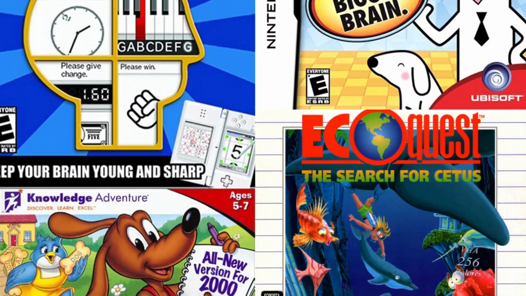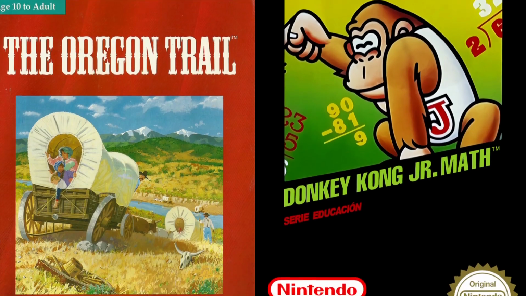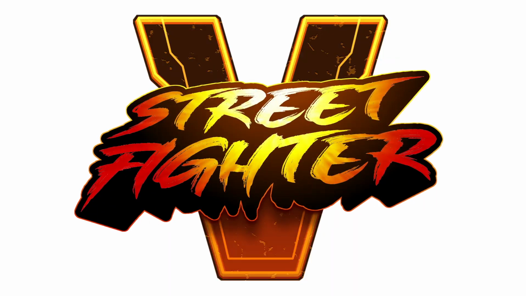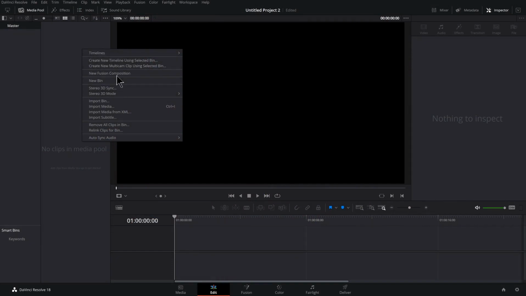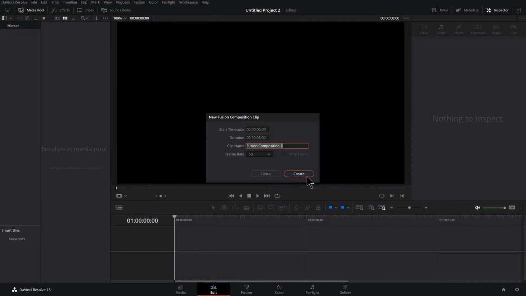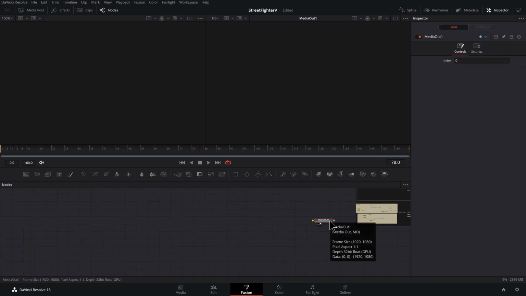In this tutorial, we're going to recreate a logo from one of the most famous educational video games of all time. Perfect! So we'll start out by right-clicking in the media pool, going to New Fusion Composition, double-click on that, and you'll jump into Fusion. I've got a Fusion comp already open, so I'm going to start from here.